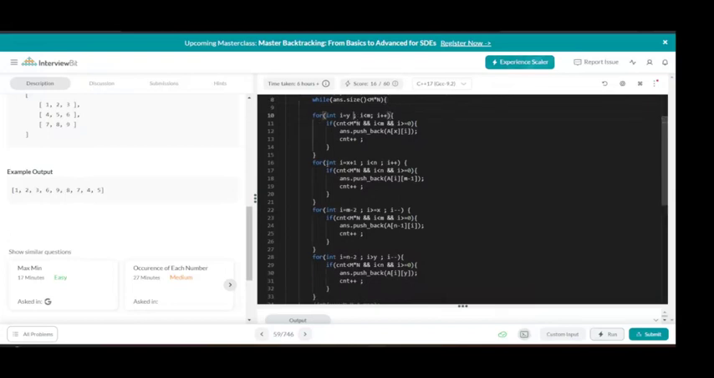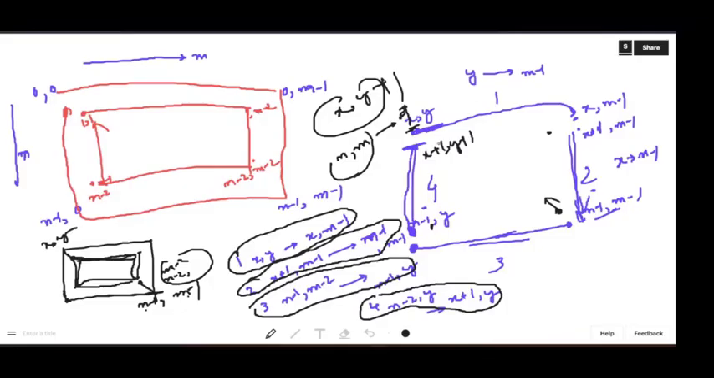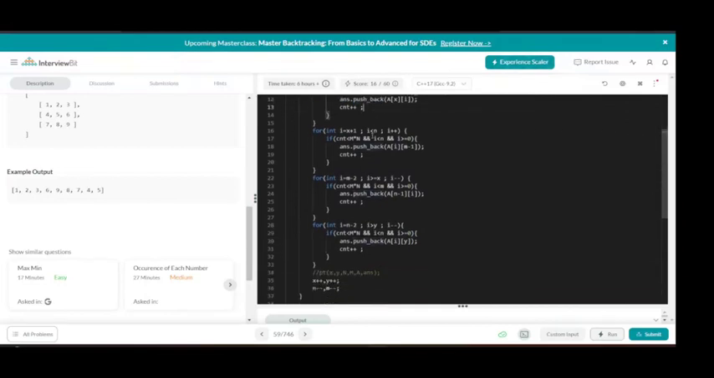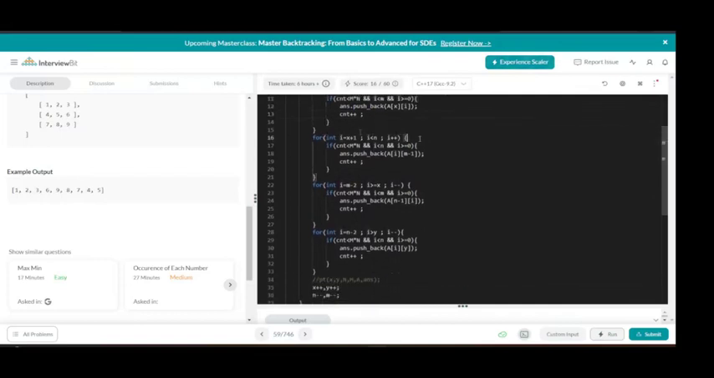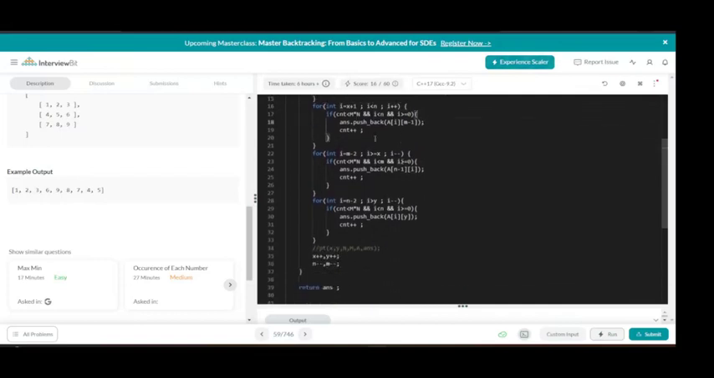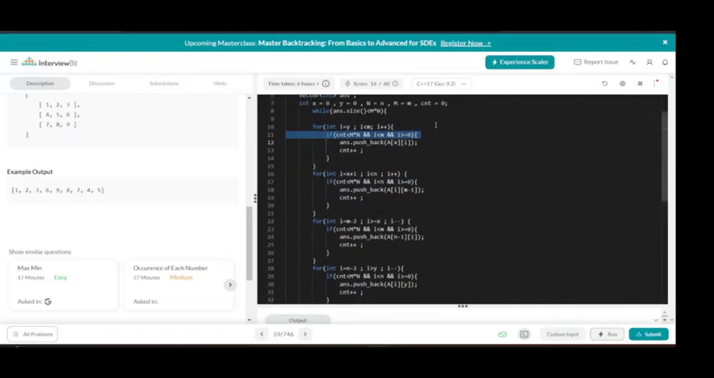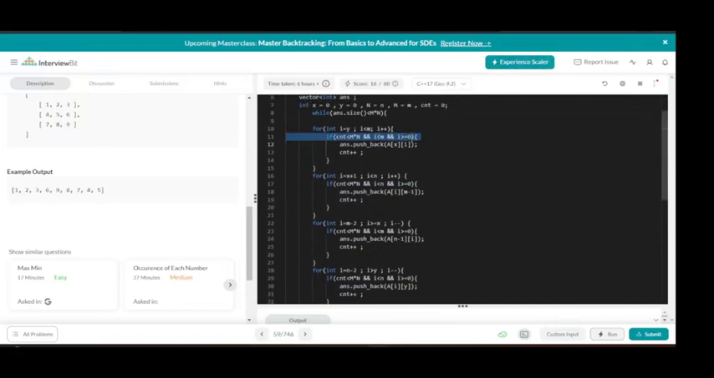So we have 4 iterations, 1, 2, 3, and 4, like the way we decided. I'm doing 4 iterations from i equals y to i less than m, and I'm just push backing the value into the answer and incrementing the count, and these 4 iterations basically. Every time I'm counting. Now I'm also checking that I'm not going out of bounds anywhere. Right, this is a very necessary step that you need to do.